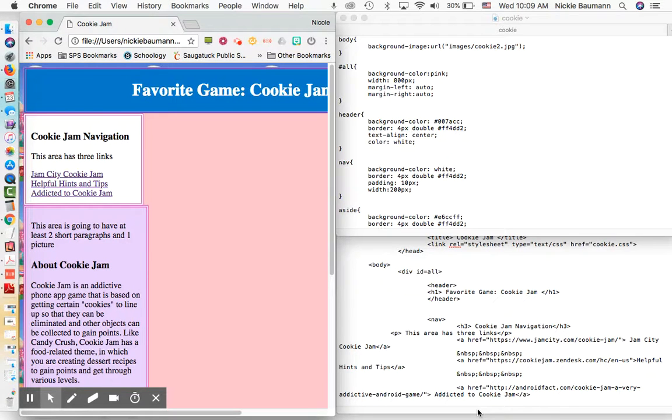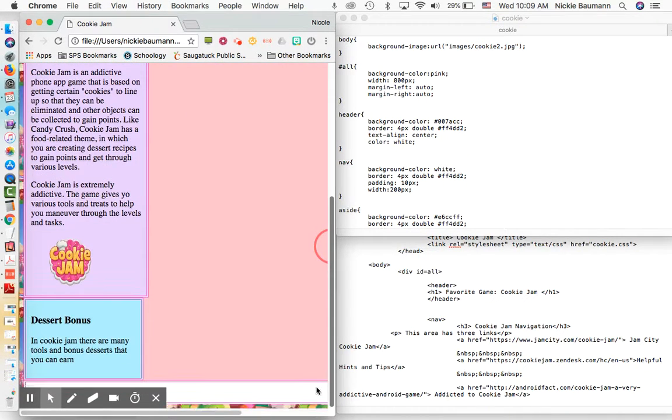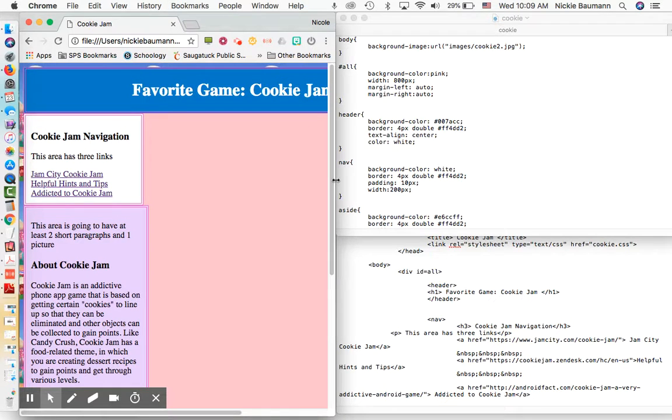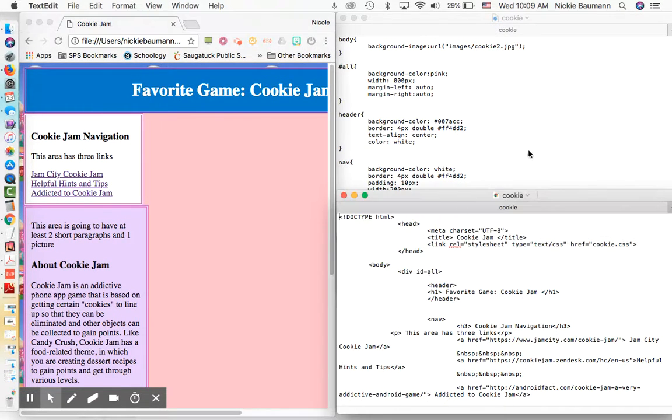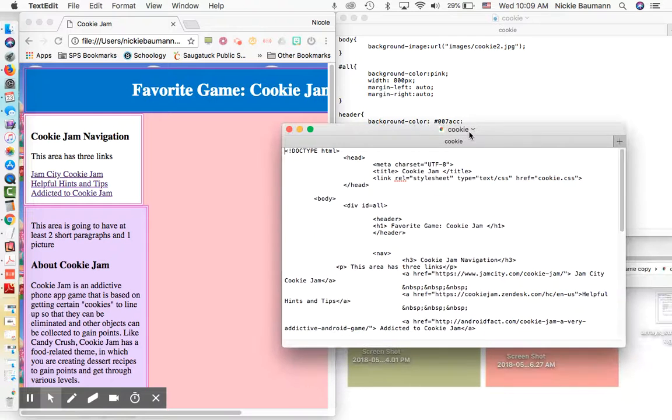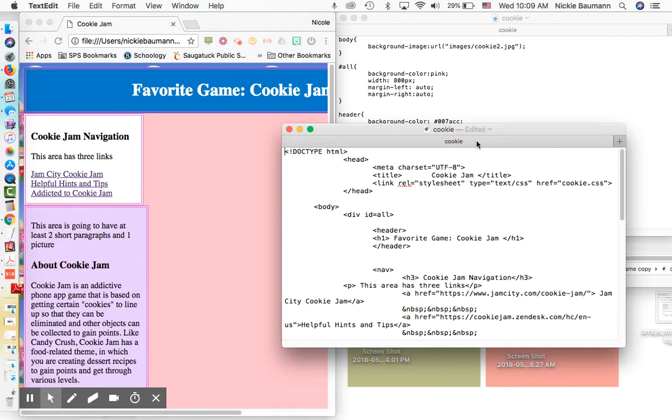Hi folks, so we're looking at our game website from Tuesday, and you will notice that we should have everything on the far left side. Our goal is to get 3 columns. So let's take a look at our HTML and our CSS. So here's our HTML. I'll make this a little bit bigger.